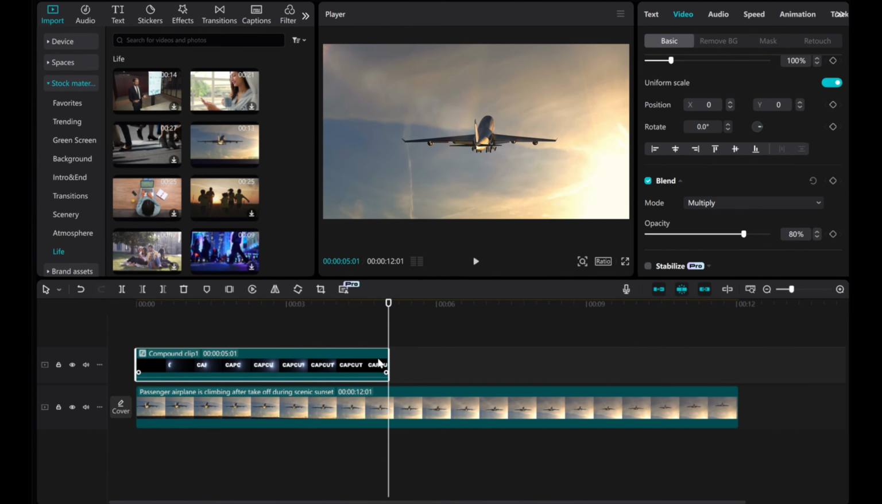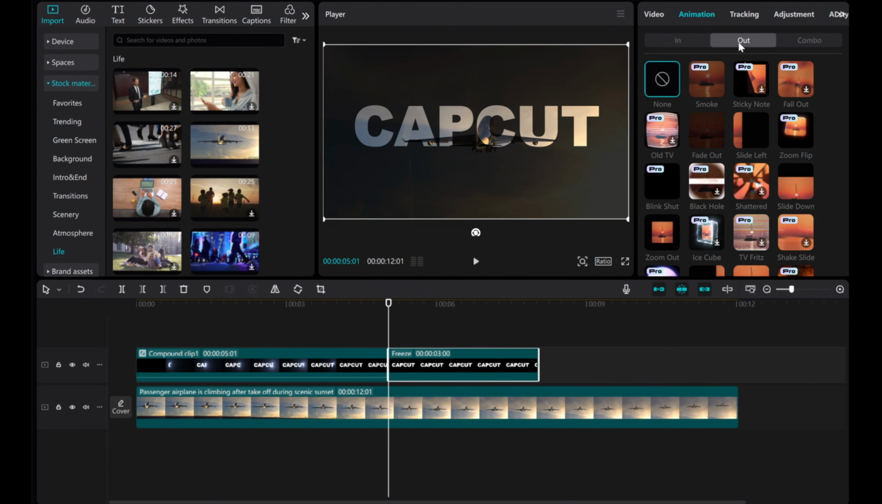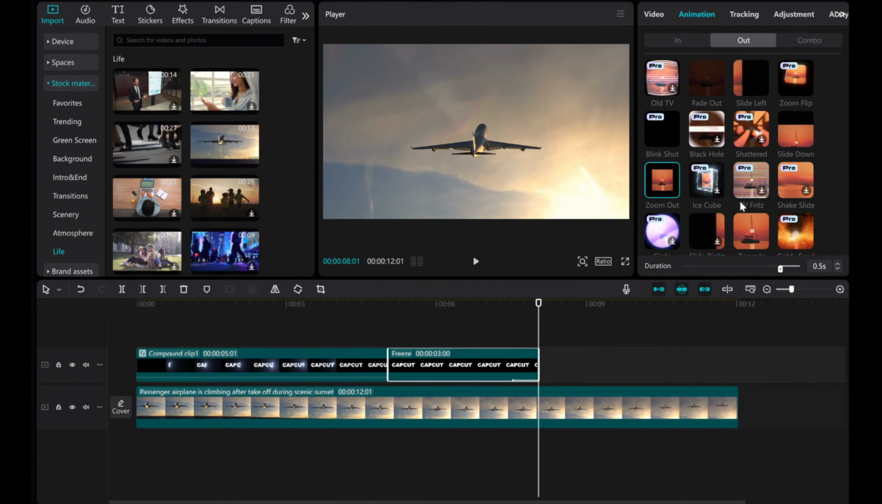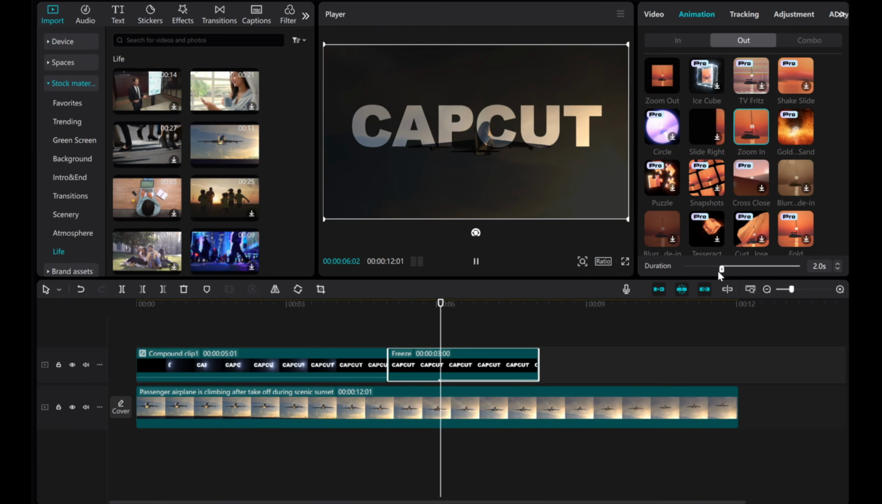Move the playhead to the end of the compound clip. Click Freeze to generate a freeze frame. Select the freeze clip, go to the Animation tab, choose Out, and apply the zoom in animation. Set the duration to 2 seconds for a smooth finish.